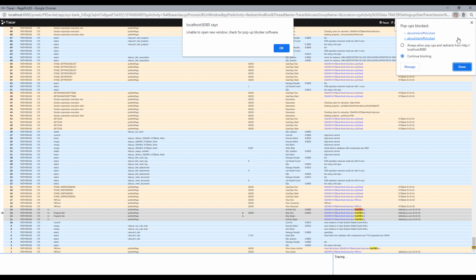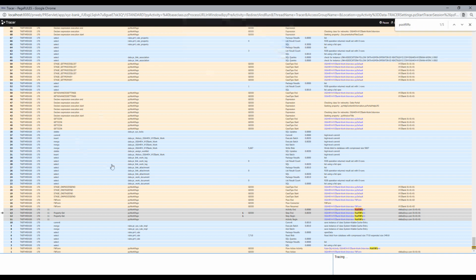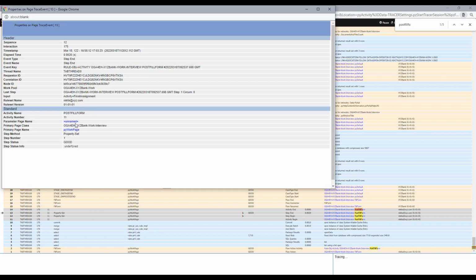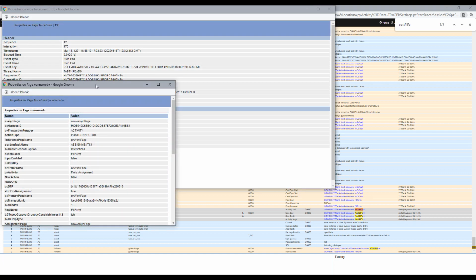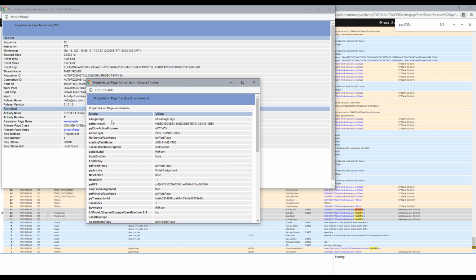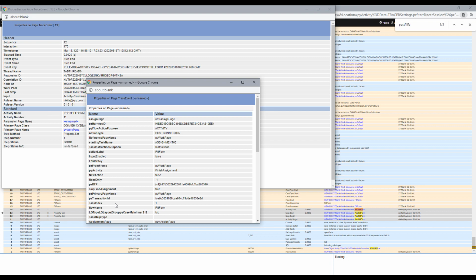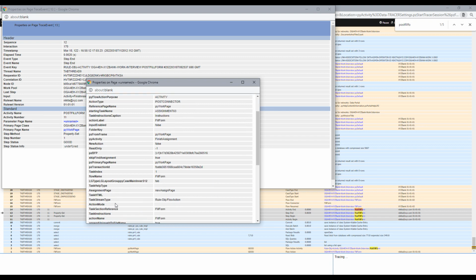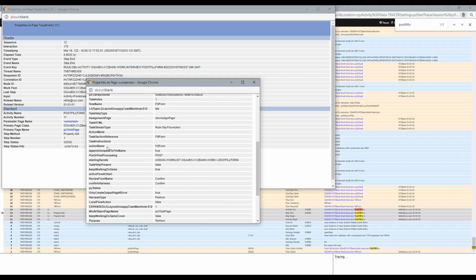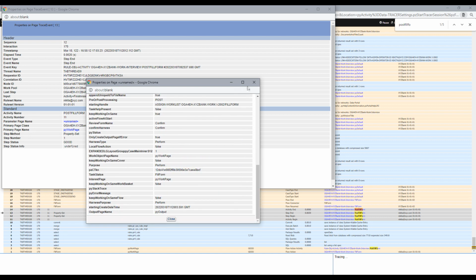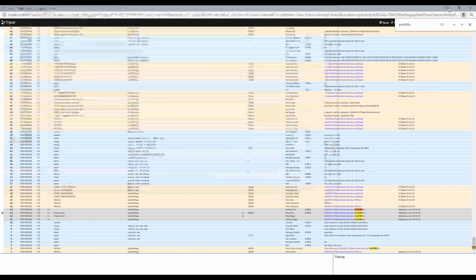Okay, my pop-up. Let me allow the pop-up, right? So again coming here. Okay, so these are out of the box parameters which PEGA is using behind the scenes to do its own work, right? These are those parameters, but I can have my own parameter also.